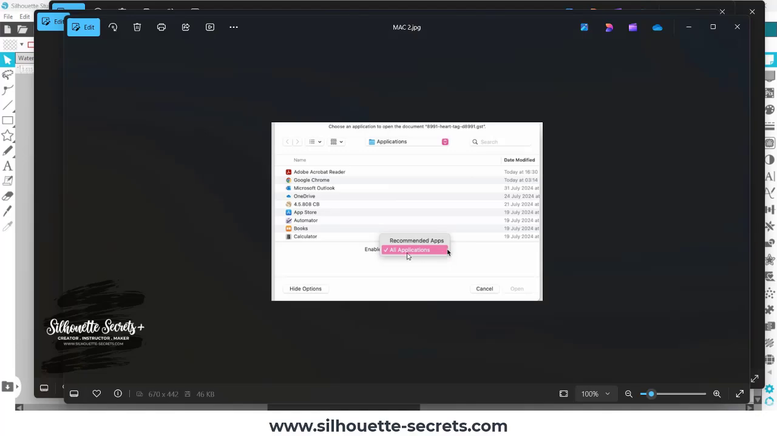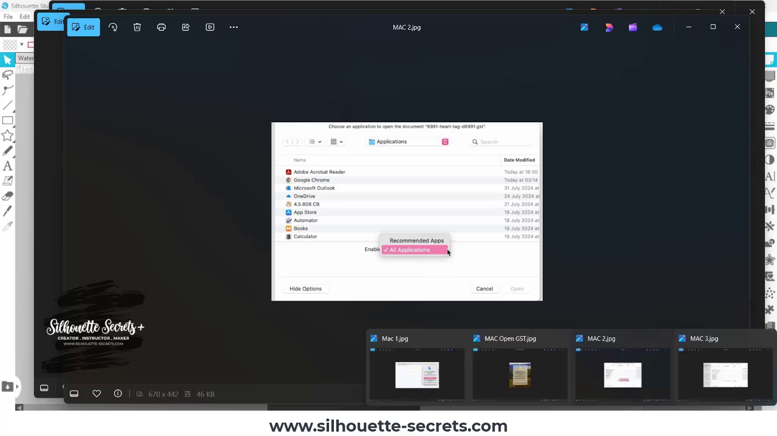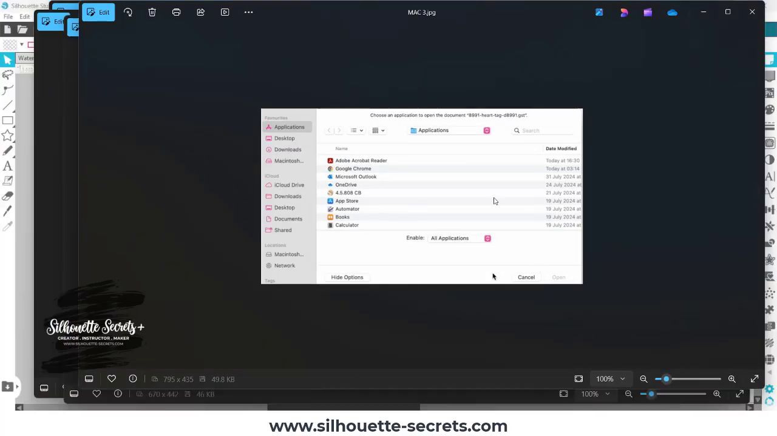Then you're going to see a screen that looks something like this. It will vary, your programs will vary depending on your computer. This is a screenshot from Teresa's computer. So you're going to select in this bottom window down here, all applications. And then you're going to search for the Silhouette software. So here's a look at that screen with the little enable.